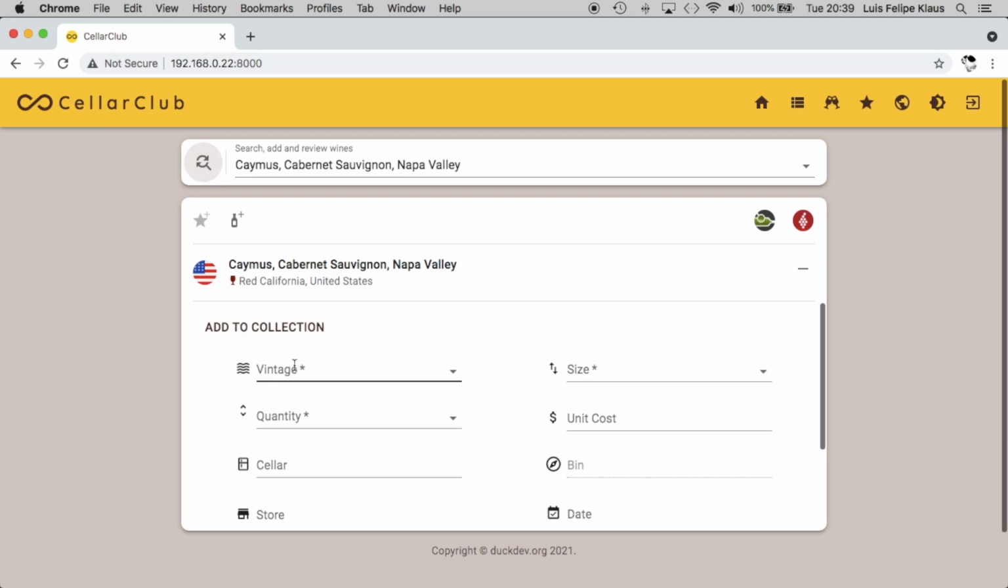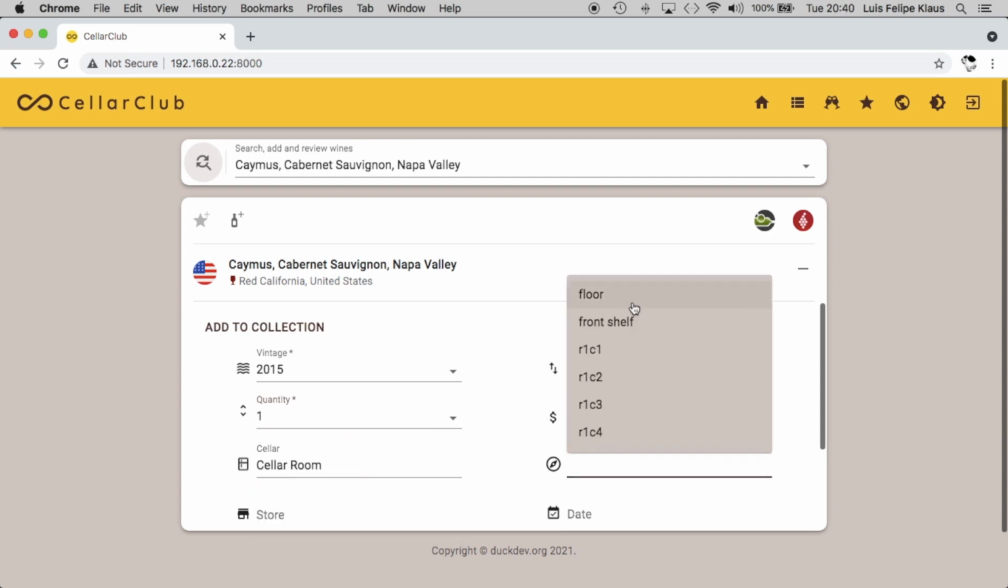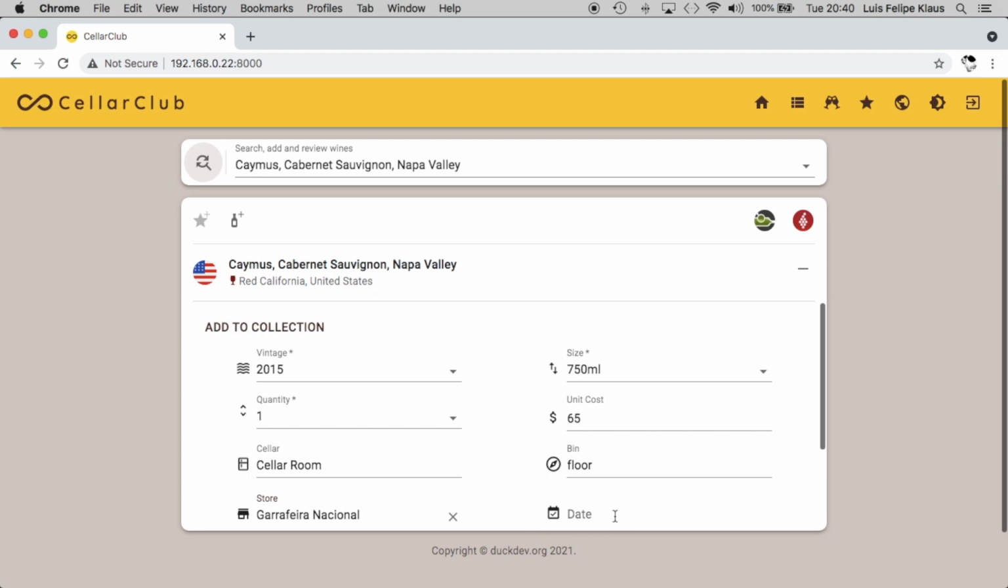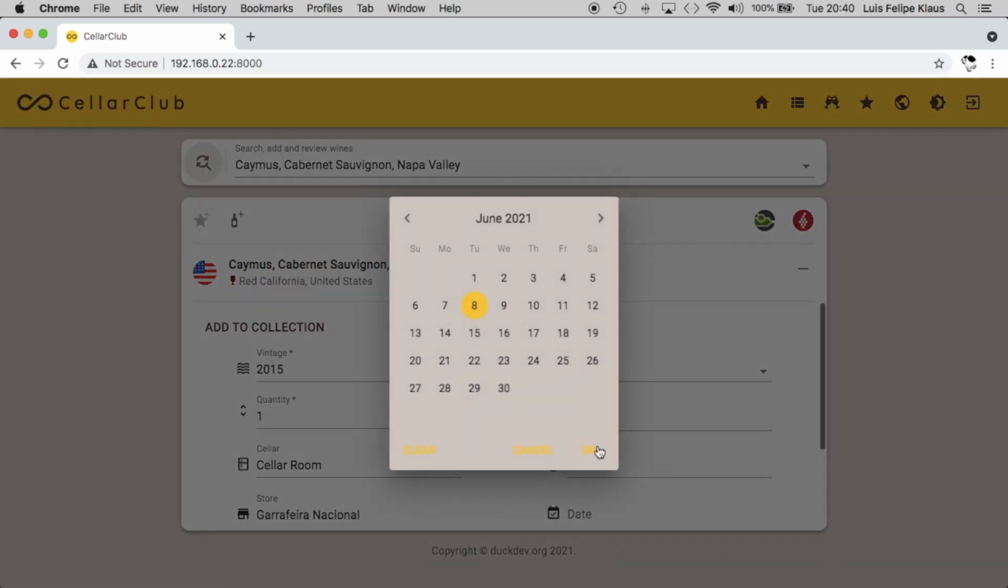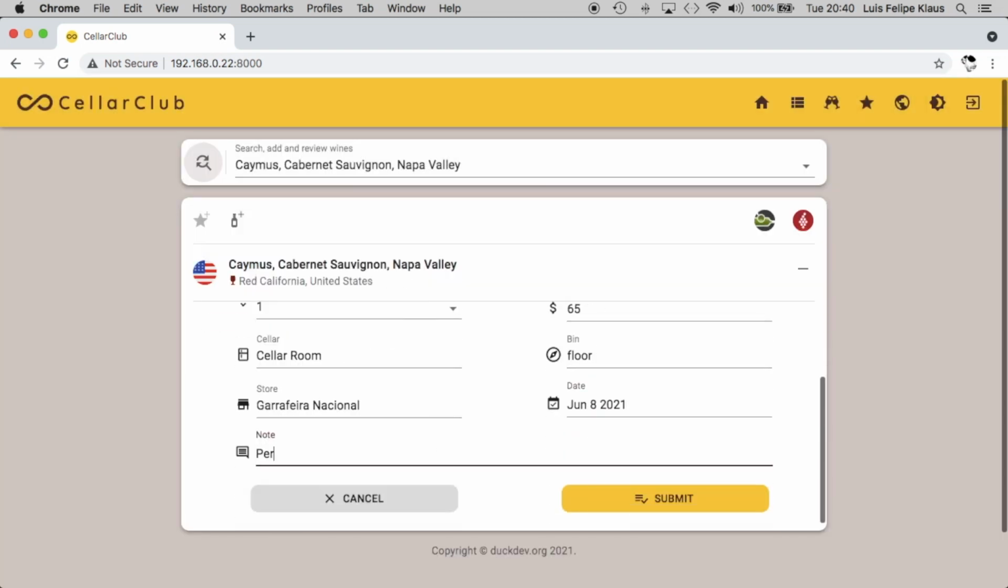To do that, we can enter some specific information on the bottle like vintage, size, quantity, unit cost, location including cellar or fridge and bin, store, date, and a personal note. And to confirm, we press the Submit button.